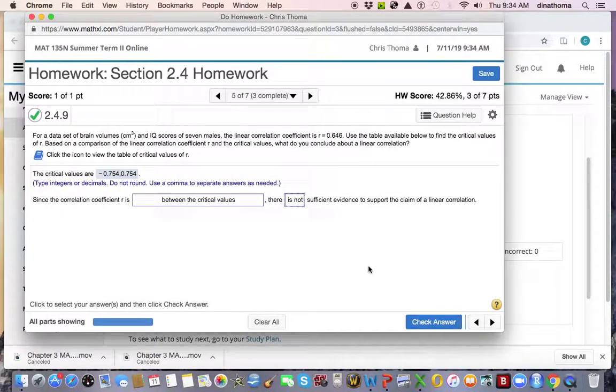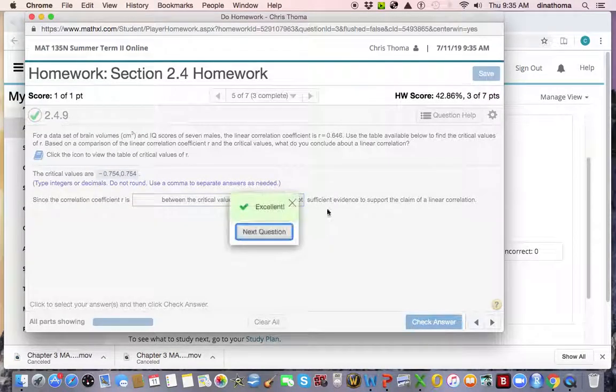And that graph is in your book. Let's see if I can quickly find the page. It's in section 2.4 on page 71. So on page 71, it talks about this. I can check answer. All right, good.